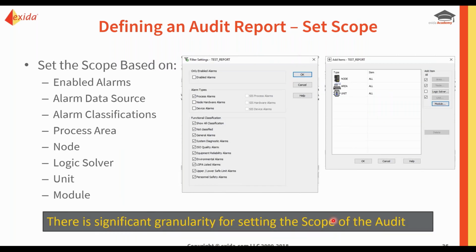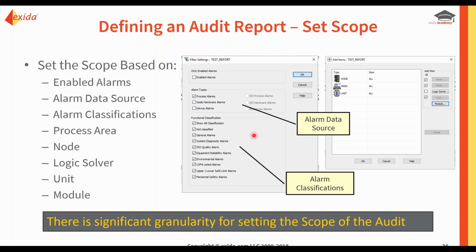Then you set the scope. What alarms do you want to have included? And this is really important because you can get pretty granular in what you're looking at. So you could say, I only want the enabled alarms. You can set it by data source, so only process alarms, or you could look at hardware alarms. And then, most importantly, you set it based on the classification of the alarm.